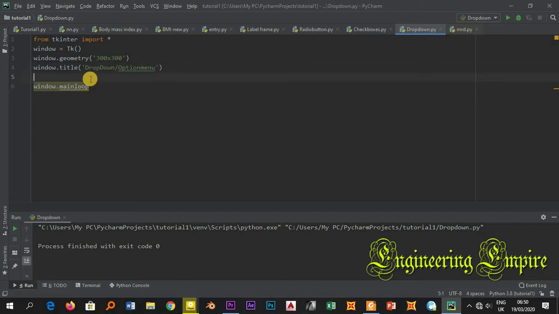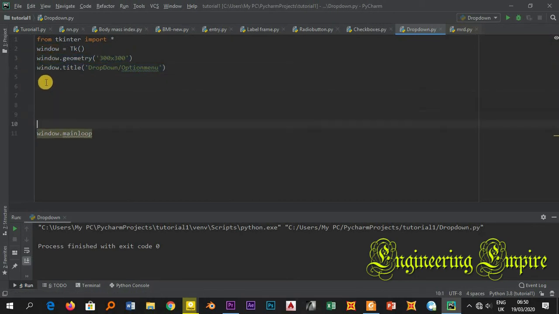So these are the basic lines of code that we require to start our tutorial. This is importing Tkinter from the modules that are already available inside Python. This is creating the window, and this is making the window appear on the screen. This is just adjusting the geometry of the window, and this is giving the title. So our code will be written in between here and here.